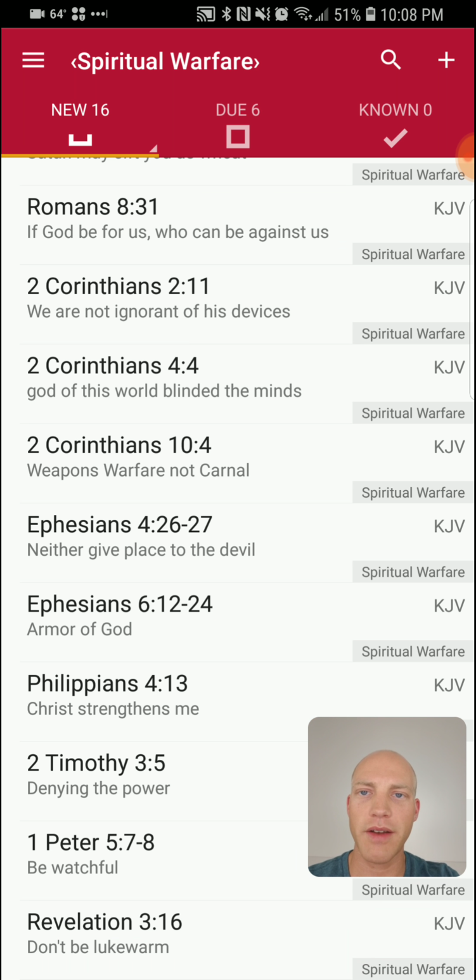Like for instance, right here, I have spiritual warfare. So I categorized all these verses in spiritual warfare, and what I can do is commit a verse to this, and when I commit a verse, I can dedicate myself to trying to memorize it. And this app, Remember Me, actually has I think 4 different methods or modes which it uses to help you memorize scripture, which is a pretty neat way of doing it.